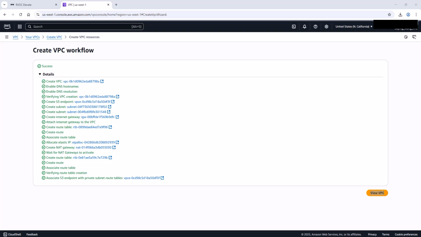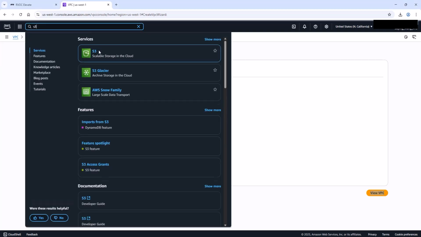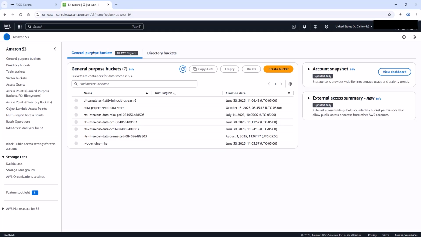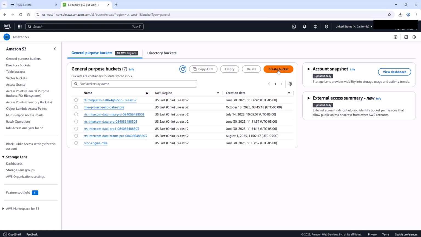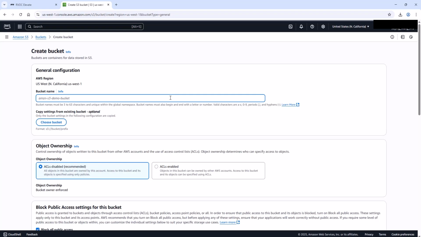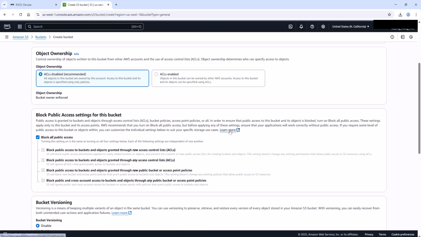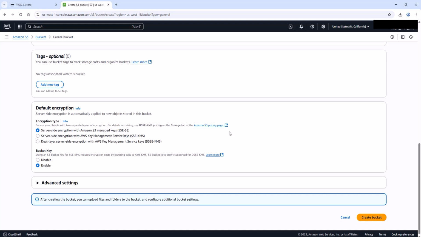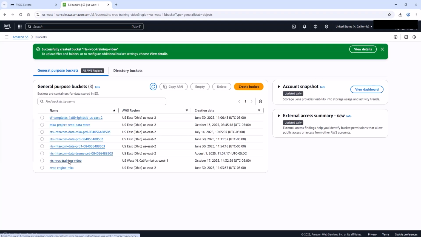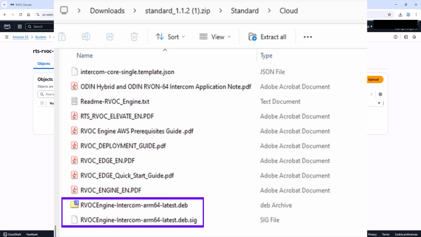Next, let's set up an Amazon S3 bucket to host the RVOC engine installer package. This should be in the same AWS region where you plan to deploy the engine. Navigate to Amazon S3. Click Create Bucket. Provide a globally unique name for the bucket. Keep all default settings and click Create Bucket. Once the bucket is created, open it and upload the installer files.